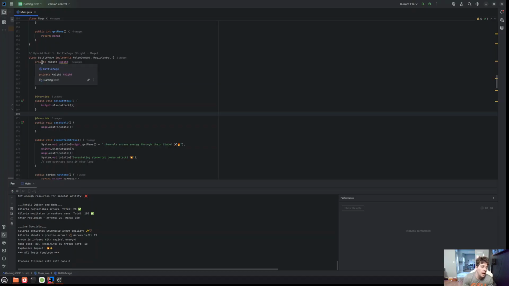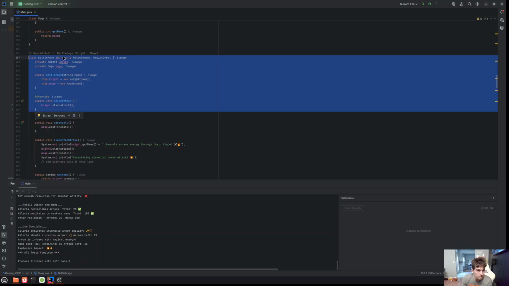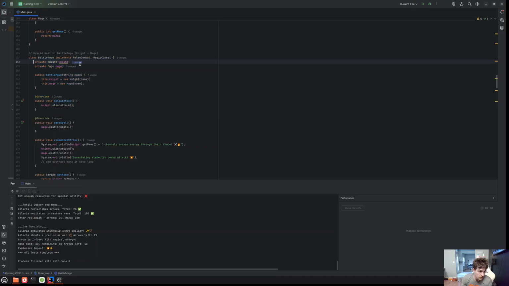Now we're getting into hybrid units. So first one's a battle mage. So we're combining the knight and the mage. So we're naming the class battle mage. And then from the interfaces above, we're going to implement melee combat and magic combat. And then we're also going to call in the parent classes knight and mage.